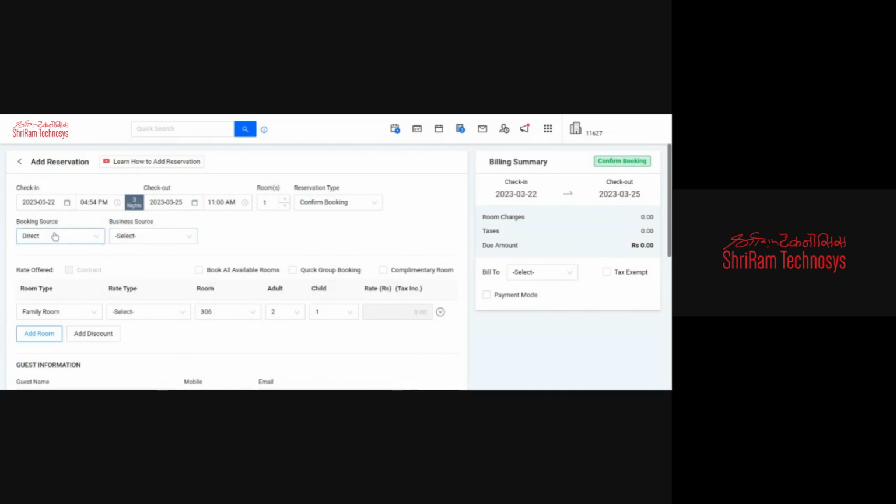Now here again, if any changes are required in check-in date or check-in time, check-out date and check-out time, or room numbers and reservation types, you can select those here. Like check-in date, check-in time, check-out date, check-out time. Here the number of rooms. In case of a group booking, if they are asking for multiple rooms under a single profile, you can increase the number of rooms from here.